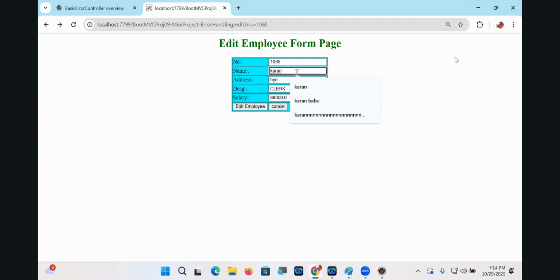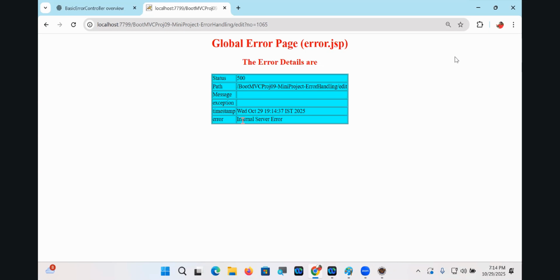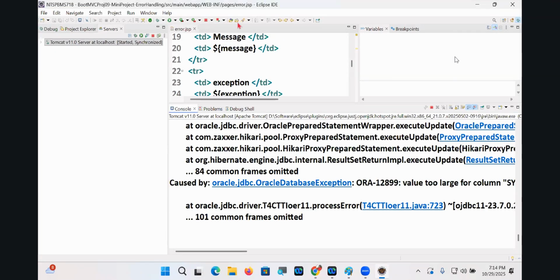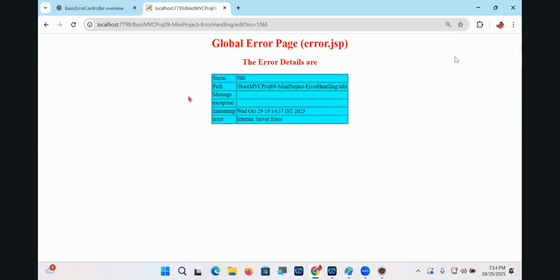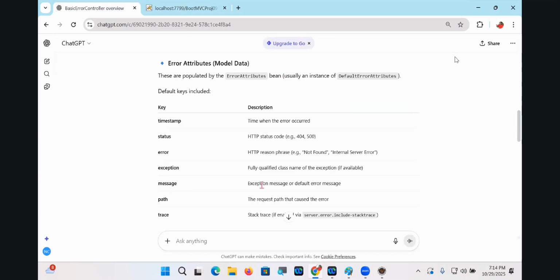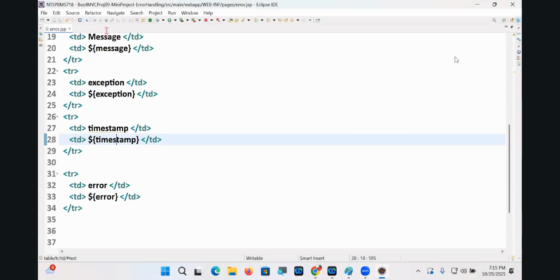So we are editing, guys. As part of editing, let me put something. Click on edit employee. So an internal server error exception came. Is that exception related message coming or not? Okay. No. See, this is called the global error page. Why is the message not coming? Let me go to ChatGPT. Any spelling mistake in message? Message. Fine. Okay. Leave it.